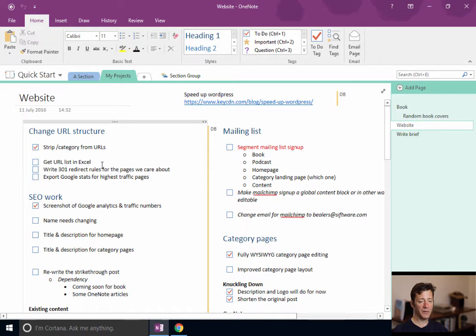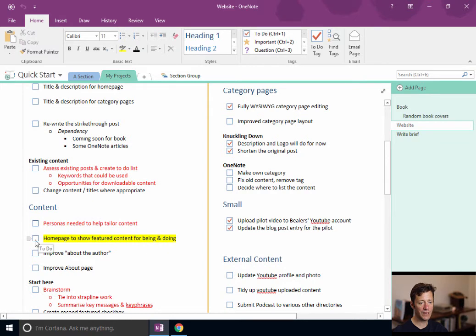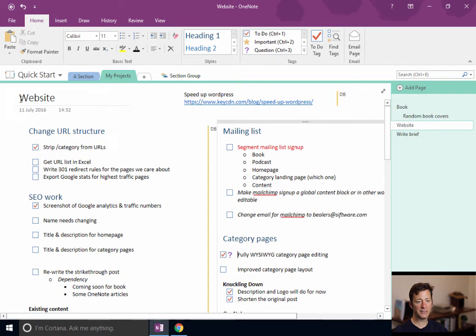Now, the idea with tags is that you can tag individual pieces of content. At the moment, all I've got here is to-do tags. And as I mouse over, you get to-do. But you can also tag with multiple tags. And you can also tag titles. There you go. So I made that now a question.